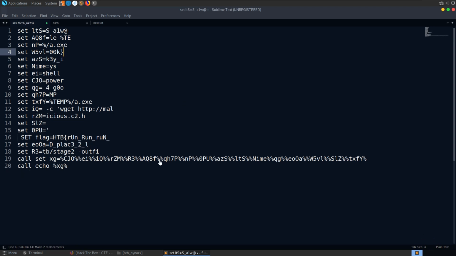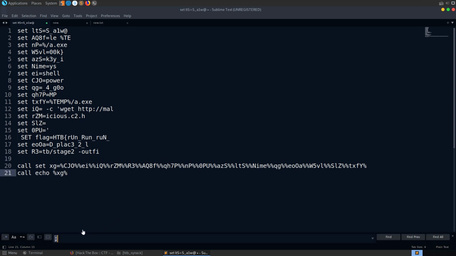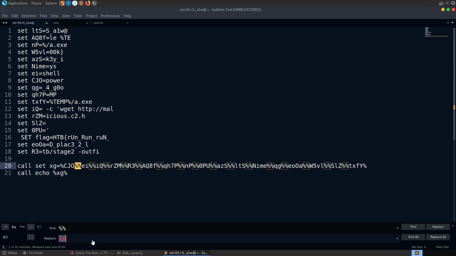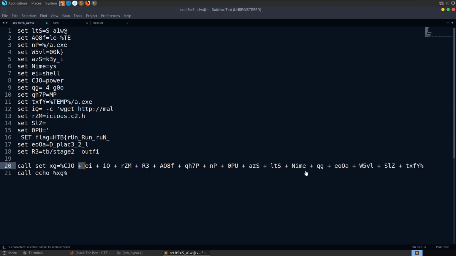And I think for these double percentages at the end, let's change those to be a plus, because you can see that that's adding these all together at the end. So we could try and run this to put this together. You can see here we've got our set flag though, so set flag to HTB, and okay, we messed that up slightly.